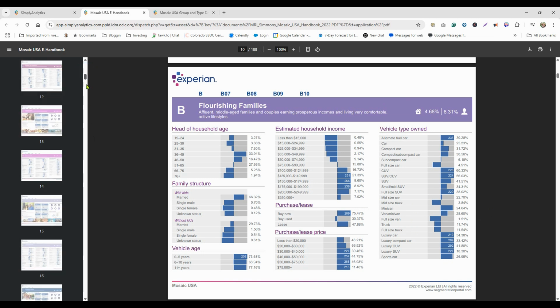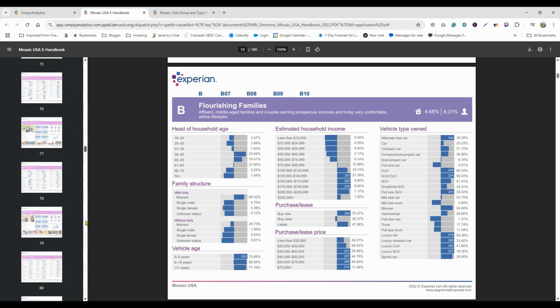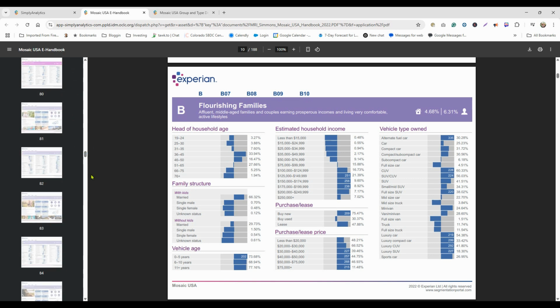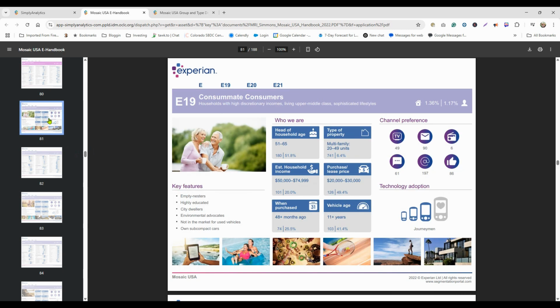Now, what happens is if we scroll way down through this group here, we're eventually going to get to sections down here. Let's jump in right here. Okay, so this one is in group E, and this is the 19th one on the list, and group E covers E19, E20, E21. You can see these are households with high discretionary incomes, living upper middle class and sophisticated lifestyles.